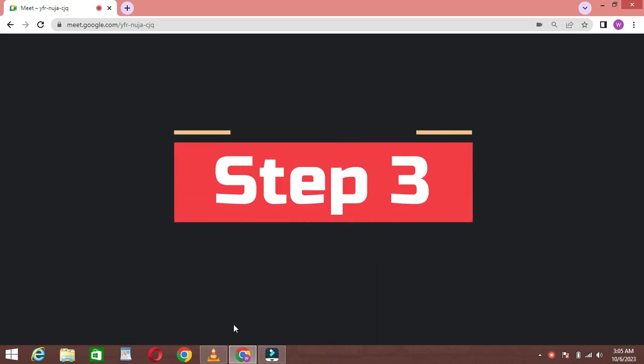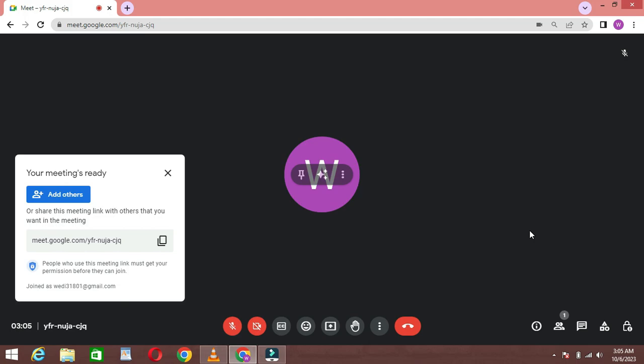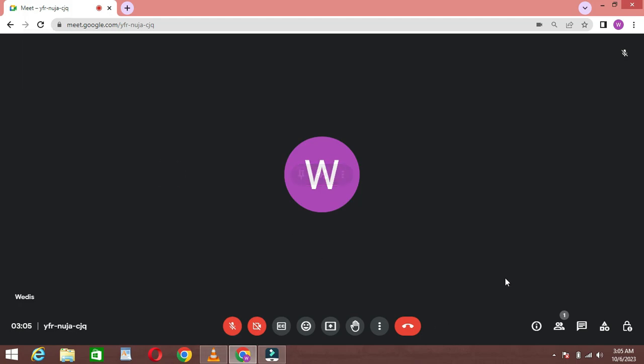Step 3. Settings and Features. Google Meet offers various settings and features to enhance your meeting experience. Let's explore some of them. You can adjust your camera and microphone settings, change your background, and even enable captions for better accessibility.